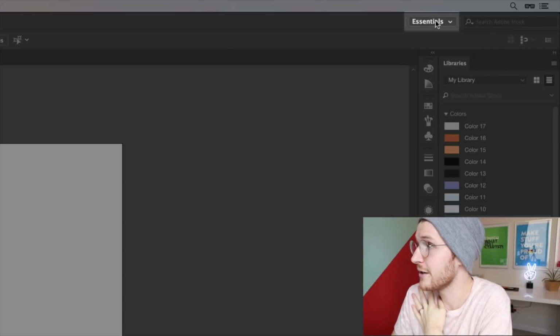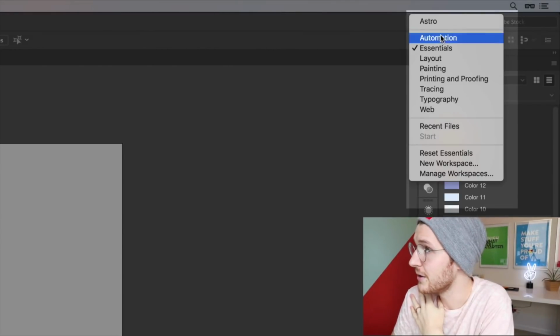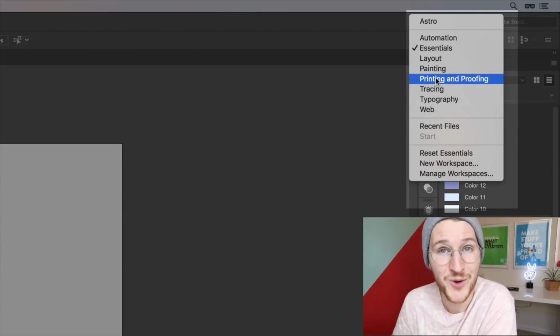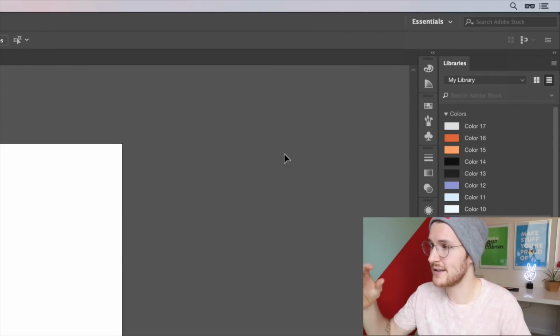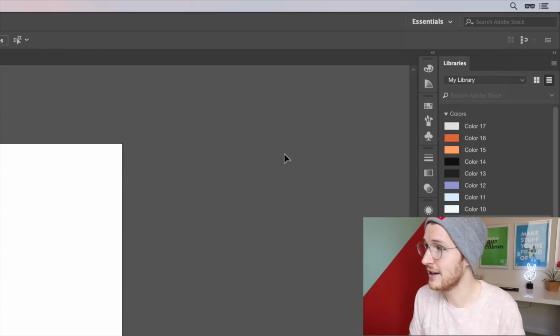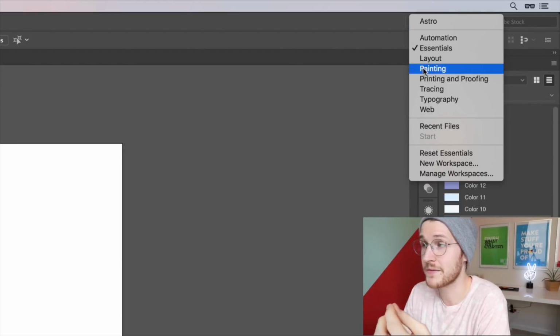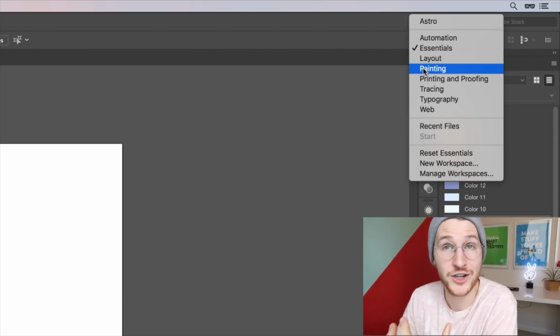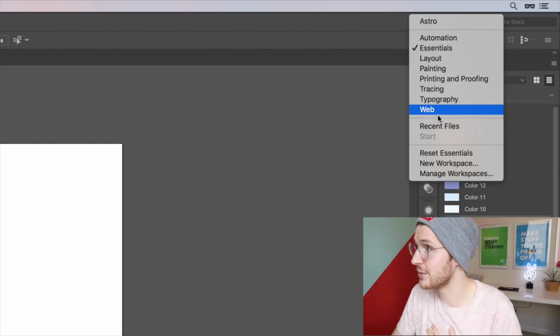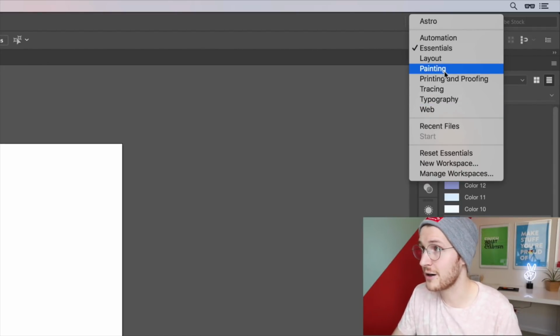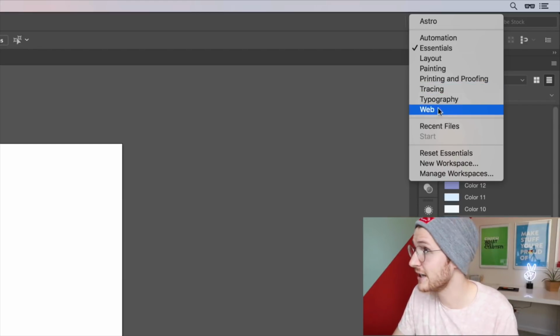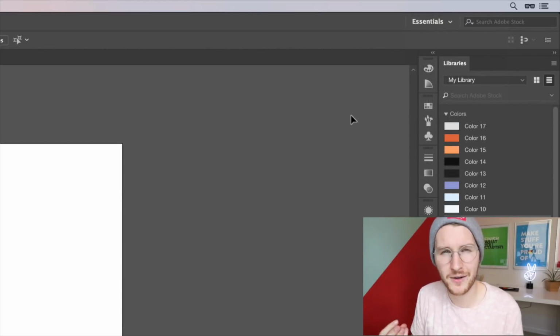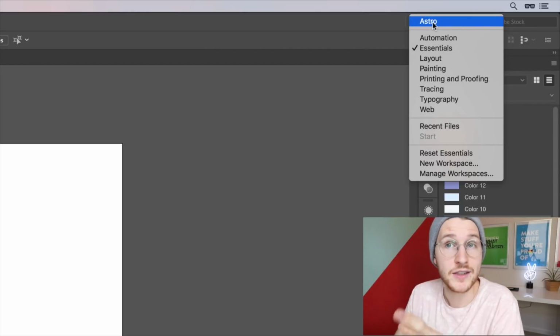Up top over here, you have your workspaces. You can define and create your own workspaces, which basically means how everything's laid out and what panels are open, etc. We'll set up our own workspace in one of the next videos, but if you have different stuff for different types of projects you're working on, you can quickly switch between those. For example, they already have predefined ones for automating, for laying out, for painting, for tracing, for typography, and for web. That's all laid out a little bit different. And then any custom ones will live above that.